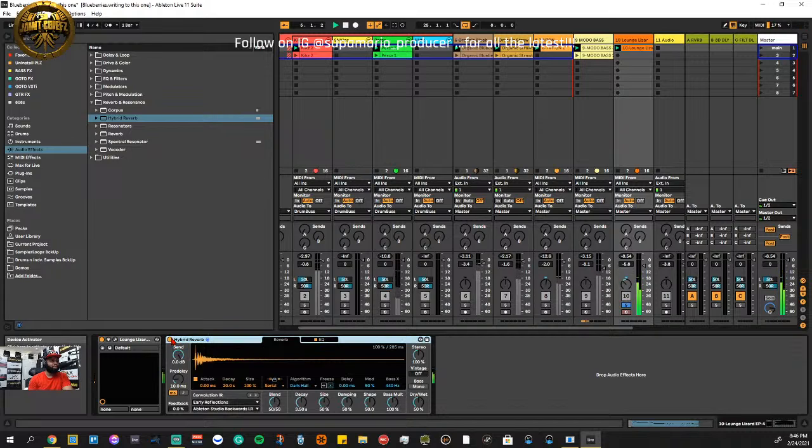Let's wet it up a little bit. Now, this is a reverb. All right, let's talk about it. So you got a wave graphical IR impulse response wave that you can see. Right now it's just saying early reflections, Ableton Studio backwards or whatnot.